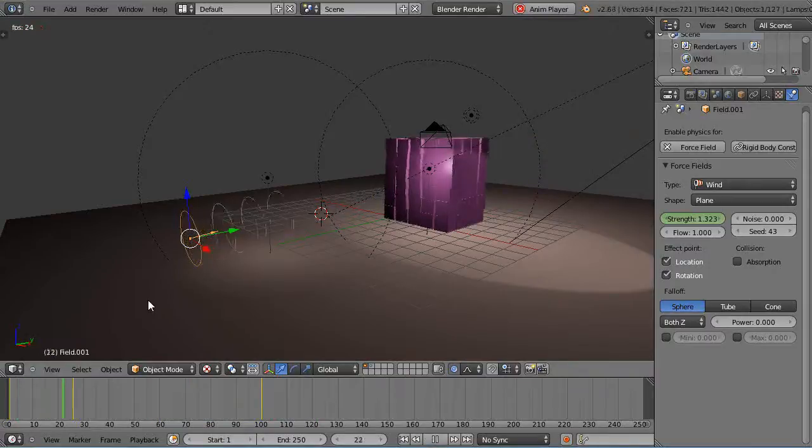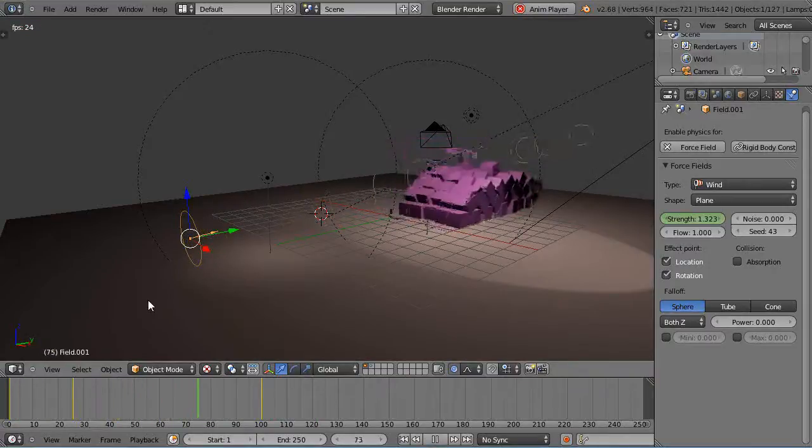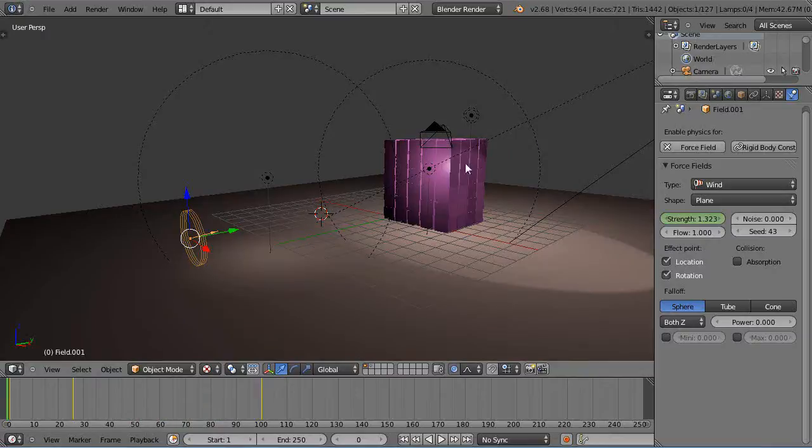Right. And then the other thing that we'll deal with, and I've mentioned in other lessons, but I'm going to keep it simple, is that the mass of these objects makes a huge difference in these simulations.